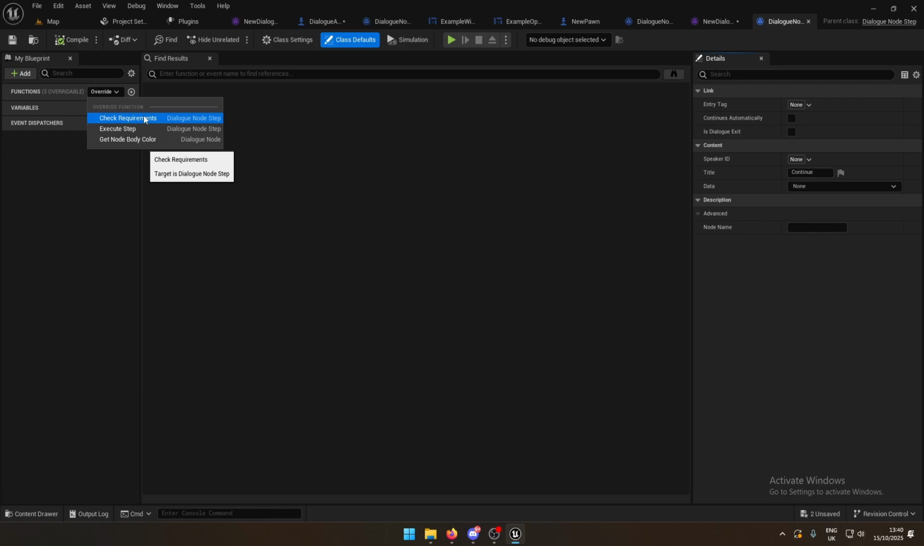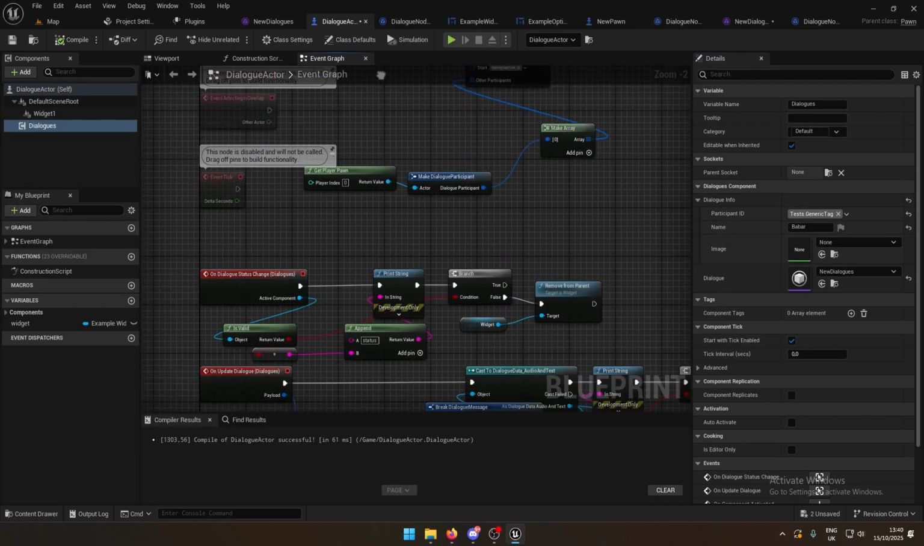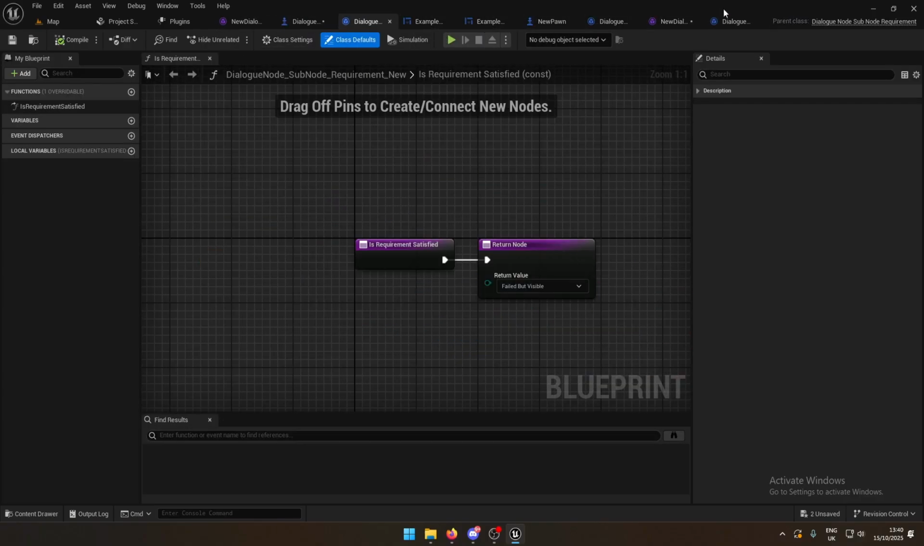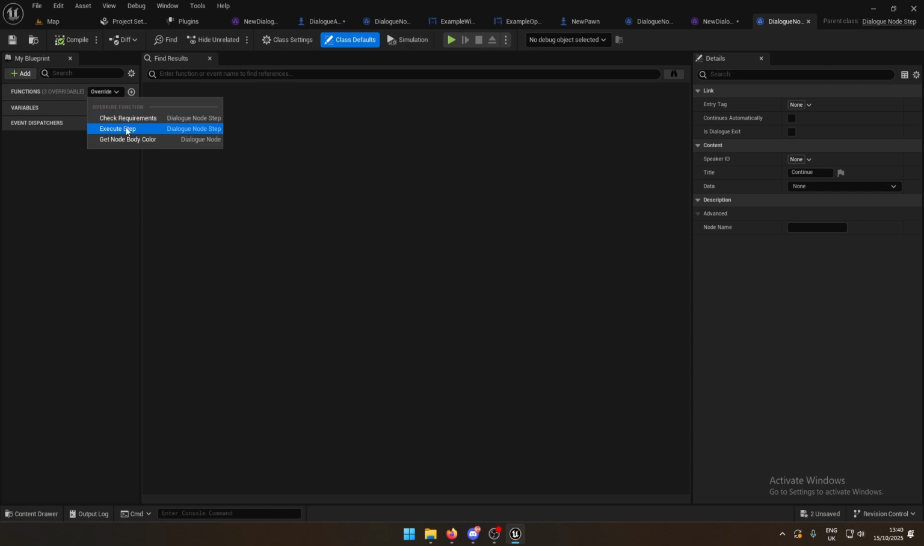This usually should not be overwritten, but if you want to do it custom, instead of using requirements, you can do everything in there step by step. Same goes for execute step. Usually it would be done out here when you get the feedback on update dialog, but you can do it inside here as well, of course, where again you get the context reference, and then you can play the animation, play the audio, show the text, whatever you want to do from there.